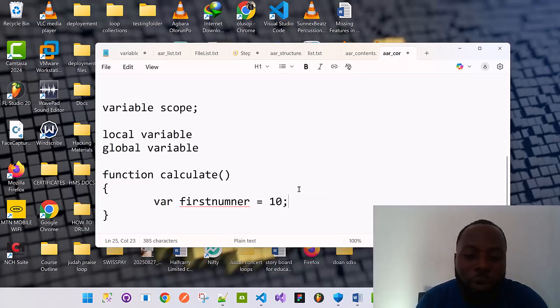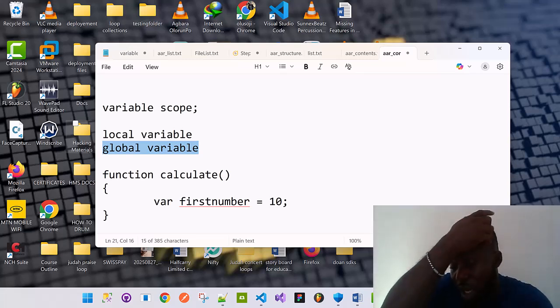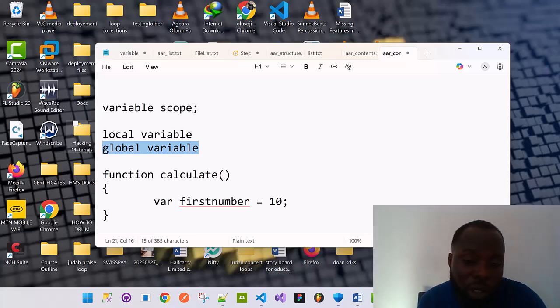Now, this variable here is a local variable because it can only work inside this function. Outside this function, this variable becomes useless. It cannot work. So this variable is referred to as a local variable. Now, a global variable is a variable that we can declare that can work in all parts of our code. And JavaScript supports local variables and global variables.